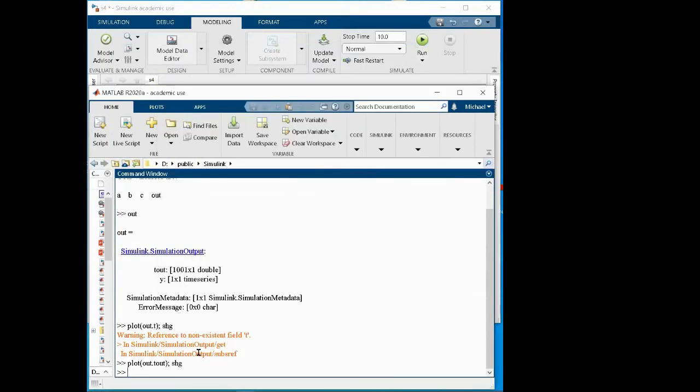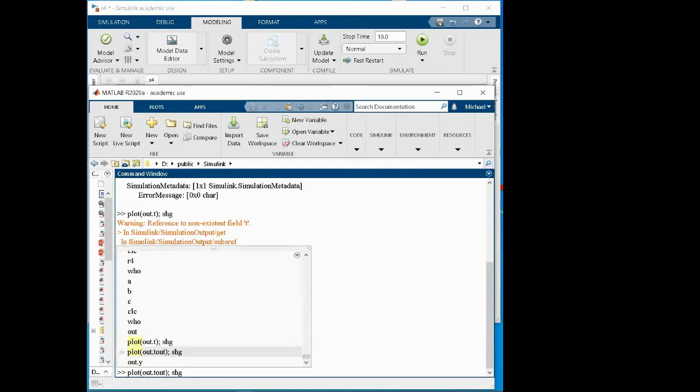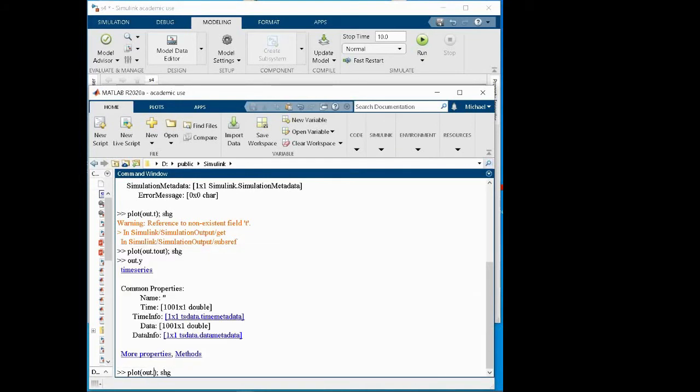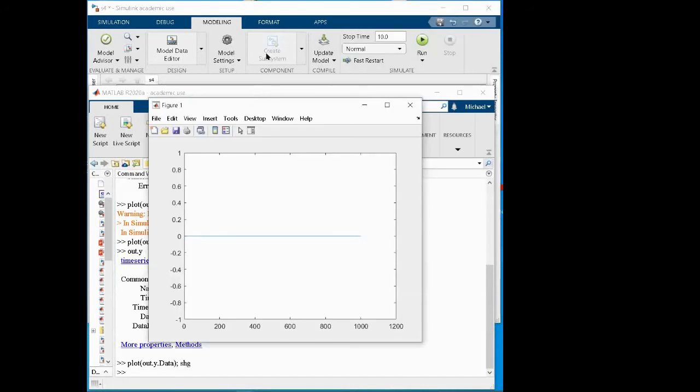And we have also y, let me see what it is, out dot y. It has data, and we can plot it now. Plot t, instead of out, we use y, and dot data. And let us see what we have. No, why it's not a signal. Let me check.